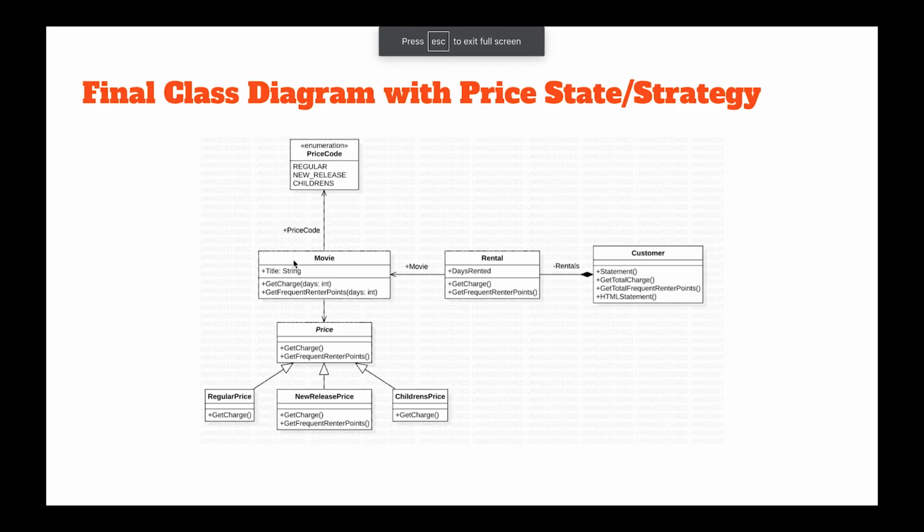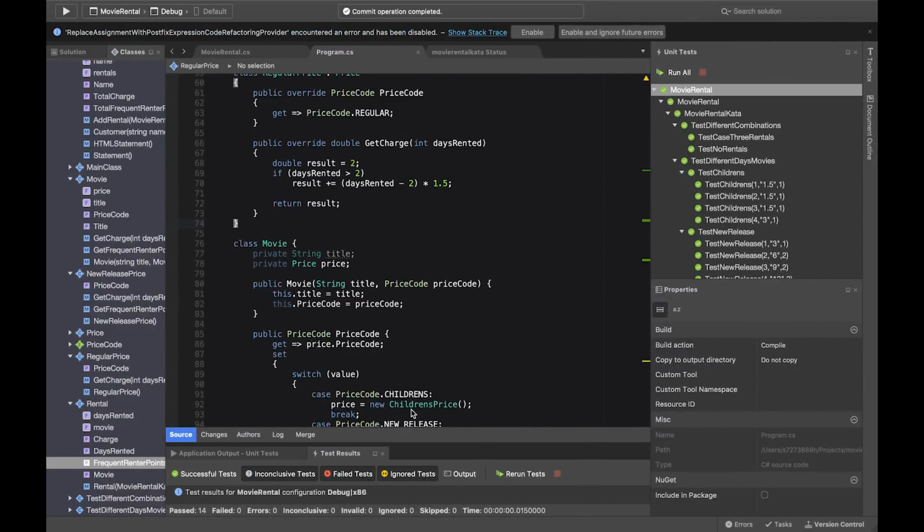So this is our final class diagram of price. You can notice here, we created a movie, rental, customer, price, and regular price, new release, and children's price. So that's it for the movie rental kata.